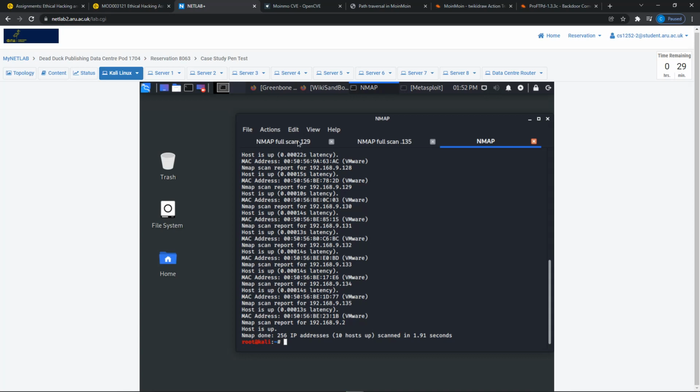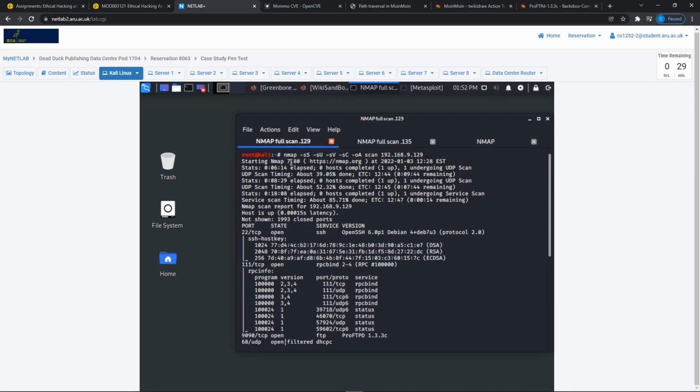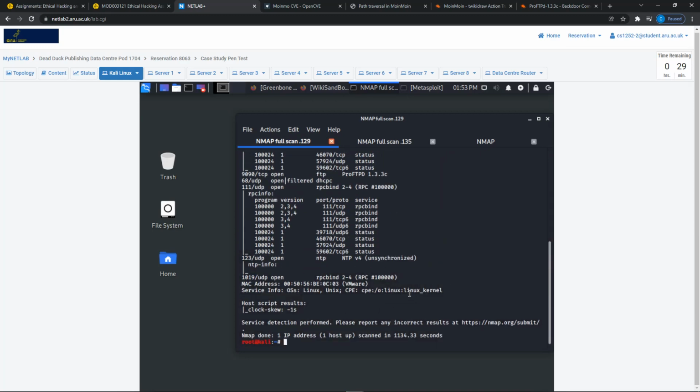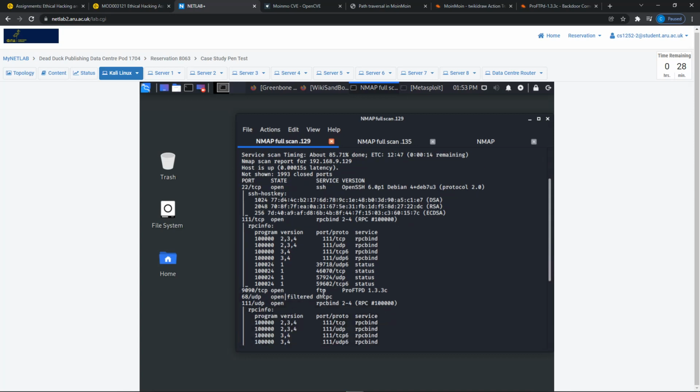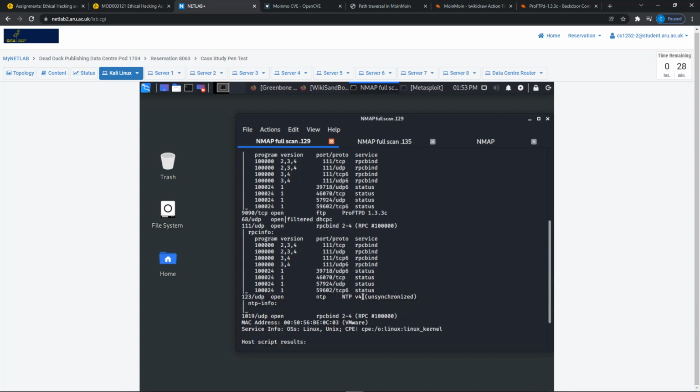From here, I decided to do nmap scans on both of these. For this particular scan, I did -sS -sU -sV -sC -O -A on the 129 address. From here, we can discover there is a Debian instance. We can clarify that further by seeing that it is a Linux kernel. We are also looking for any notable open ports, for example, port 9090 with an FTP process running on it with ProFTPD as the application, or NTP, for example.